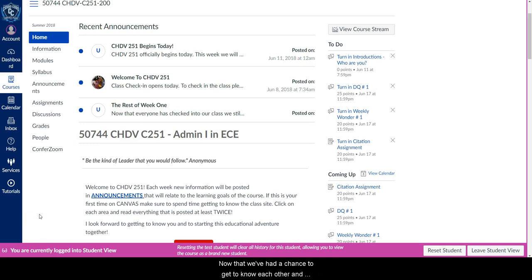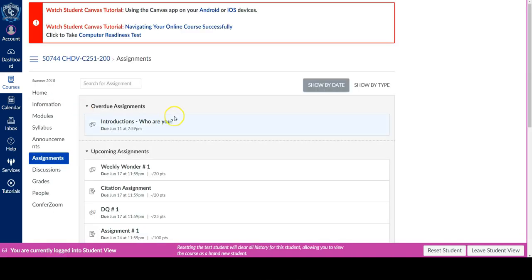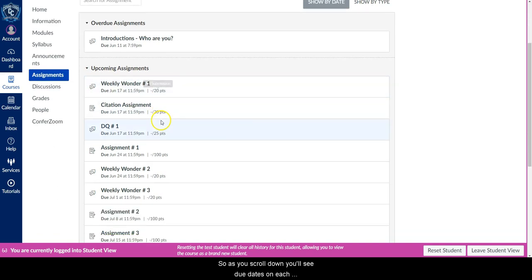Now that we've had a chance to get to know each other in our discussions, I wanted to take a moment to look at our first assignment. You'll notice in the menu bar to the left side of your class page, there's a list of everything that's available to you. All assignments are listed for the semester, so if you click on assignments, it will take you to a list of everything that we'll be working on. You'll notice that they're listed in order of what's due next. So as you scroll down, you'll see due dates on each assignment.